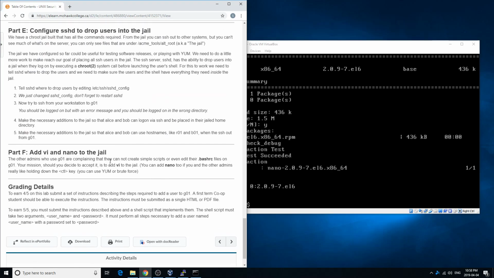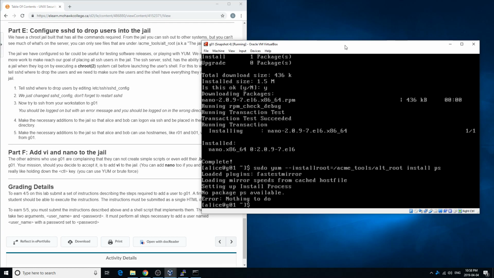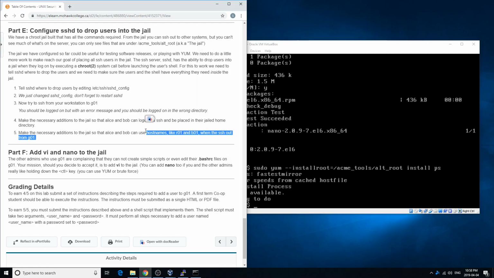Part F is basically showing you can easily put in the services that you need if you wanted to. I don't know if it's ps. Let's see if you can install ps. That's alright. Either way, if you know the package that you need and it's not already installed, then you should be able to run it no problem. So we have done part F.